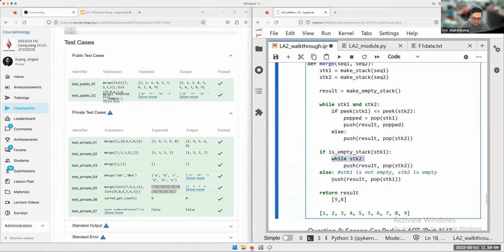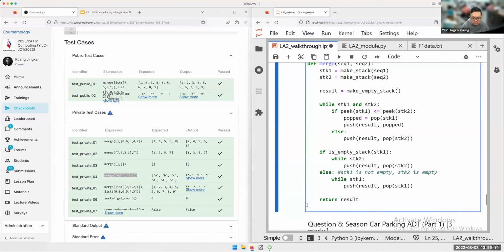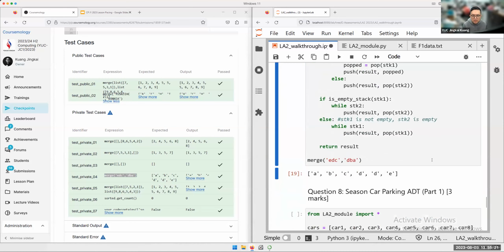So you still need to do this while stack 1 thing. So I'll just copy paste and put it here. Okay, while stack 1 and that. Okay, this is it. So let me just take a test case. I'll use a shorter one, like the letters one. Okay, return result, of course. And run this. Okay, something like that.